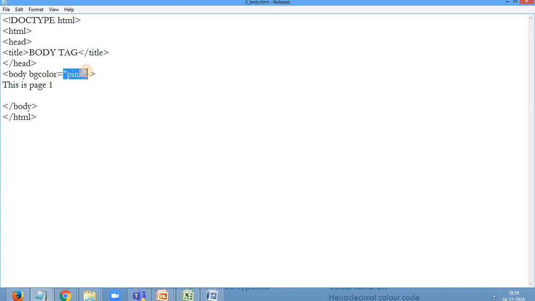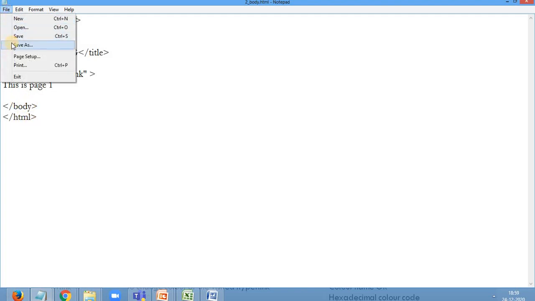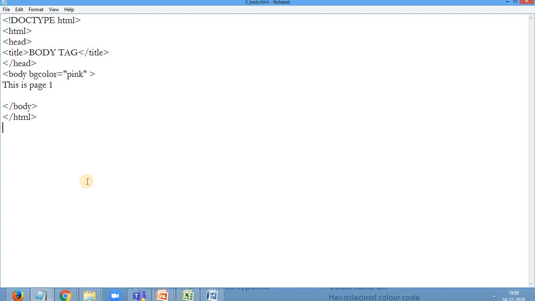The values are always written in double quotes. So we have used the color as pink. Pink color will be displayed in the background. This is page 1. Any text we can write. /body /HTML. After the program is written, go to File, Save As and save the file with file name .html. The extension must be .html. After the file is saved, let us open in the browser.